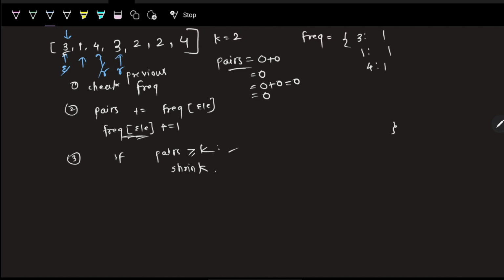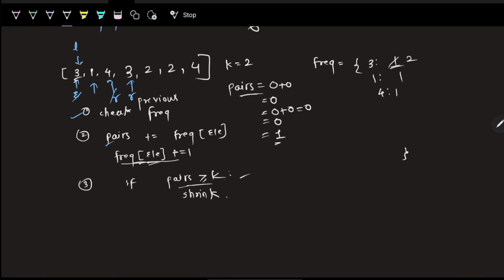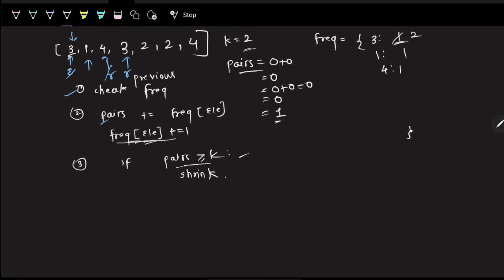Now I will again move my right pointer from here to here. Correct. Now I will check, what is the first step? Check the frequency and pairs plus frequency of that element. So if you see, frequency of 3 is 1. So now my pairs will be 1. Correct. And I will just update the frequency of element by 1. So this will become now 2. Now I will check if my pairs count is greater than equal to k. No, still I have only one pair, but I need 2 pair at least. Makes sense. So I will move ahead.